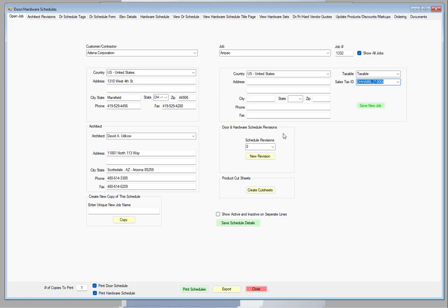Now this area right here is for door hardware schedule revisions. You can see right now it's on 0. If I click this drop down, there's nothing else in there. You want to use this for after you've created a door and hardware schedule, you send it out to, say, an architect for approval, and then they send it back and they have it marked up with some changes or updates that they feel are needed for the schedule.